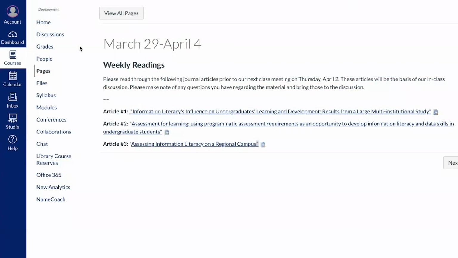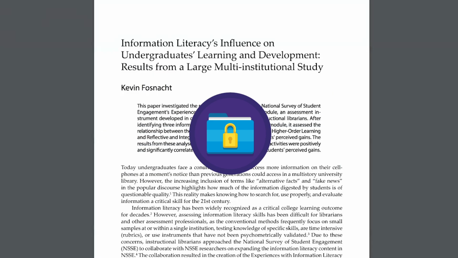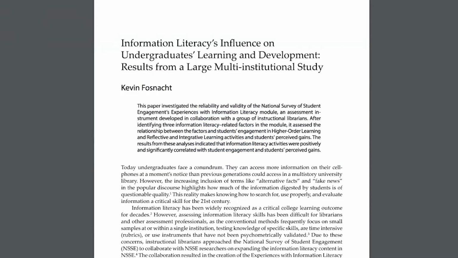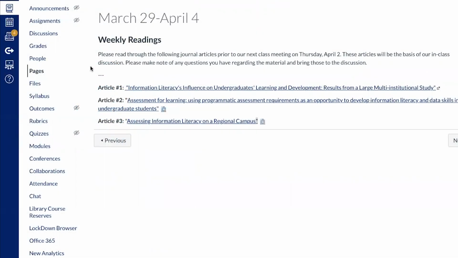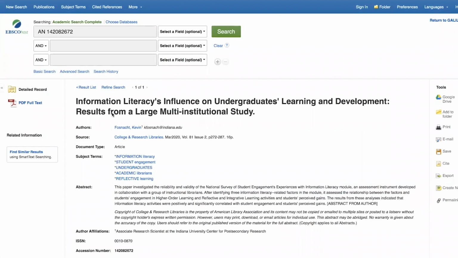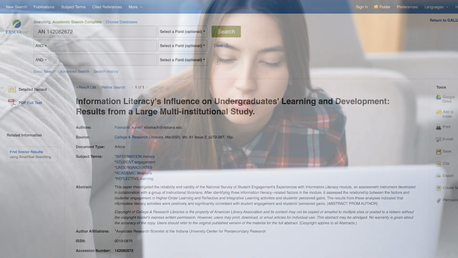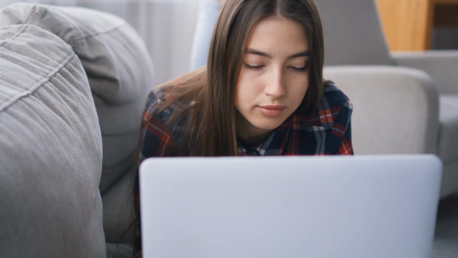Use permalinks to direct students to online readings, rather than directly embedding copyrighted material into your online courses. There are several reasons why this is a recommended best practice. First, many resources have different copyright restrictions as far as sharing and embedding content. To avoid inadvertently violating copyright and fair use restrictions, simply link to the resource. This also provides your students with the opportunity to practice accessing materials online.